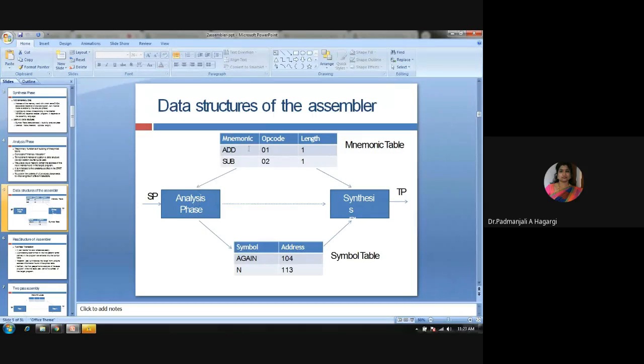The analysis phase goes through the instructions and checks the type of the instruction, then synthesizes the instruction into code. For example, the add code is 01 and the subtraction code is 02. In the same way, based on the source code, the source assembly language, the compiler generates a code program. That assembly code program is accepted by the assembler. For an assembler, it is treated as the source program.